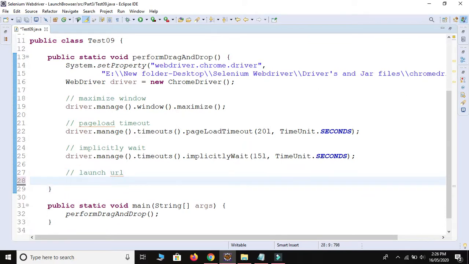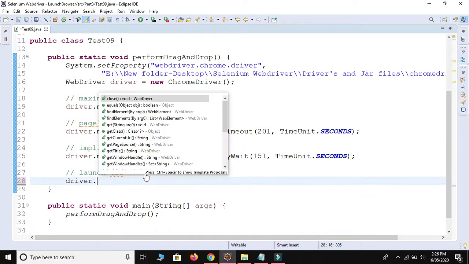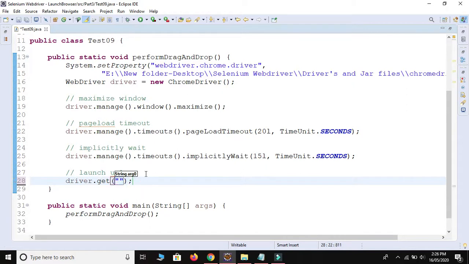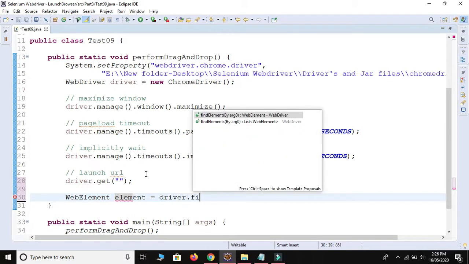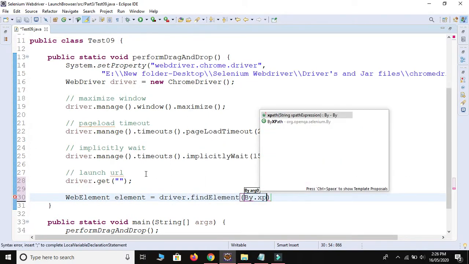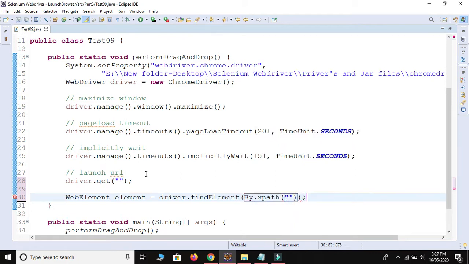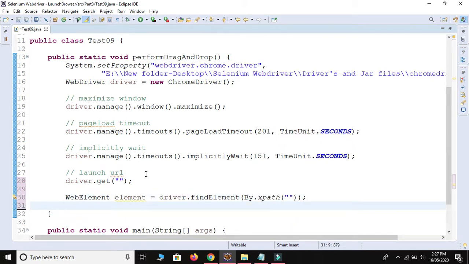Launch URL, so we use driver dot get method because the URL is changed completely. Then we find the element, so we use web element is equal to driver dot find element by dot xpath, and after finding the element we pass our element to the actions. Okay, so just wait, let me inspect this one first of all, and then I will show you.